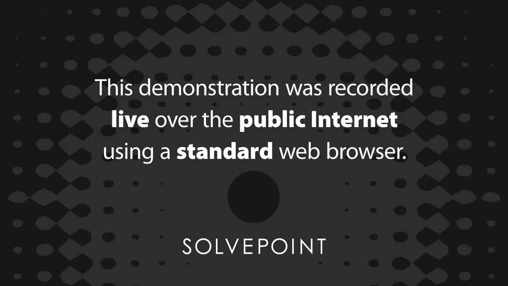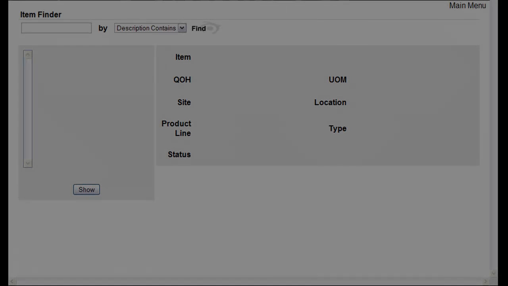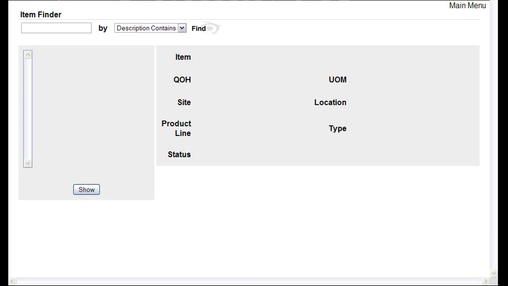The following demonstration was recorded live over the public internet using a standard web browser. The server is over 1,200 miles away from the client. Obviously, when we talk about navigating your data over the web, one of the big things we're talking about is speed. How quickly can we find and retrieve the information we're looking for from the back end?